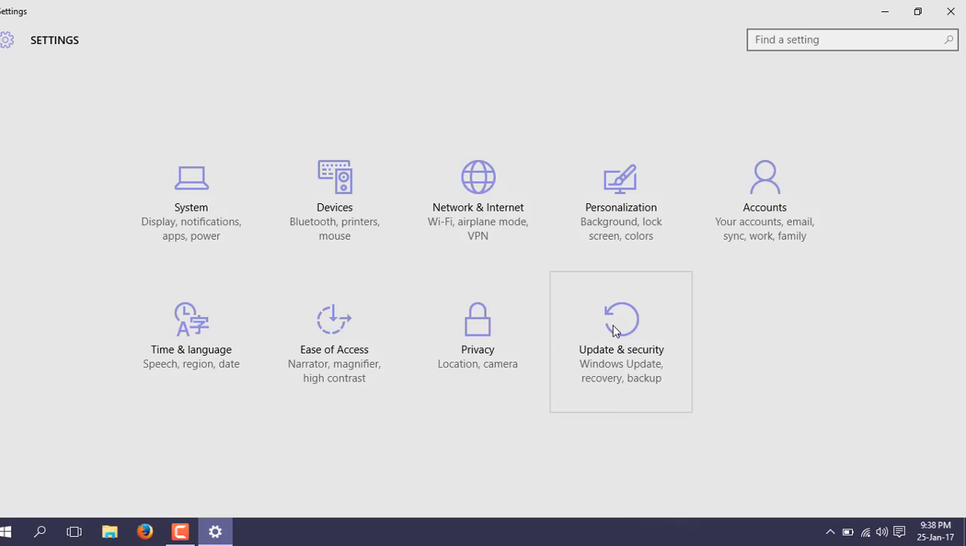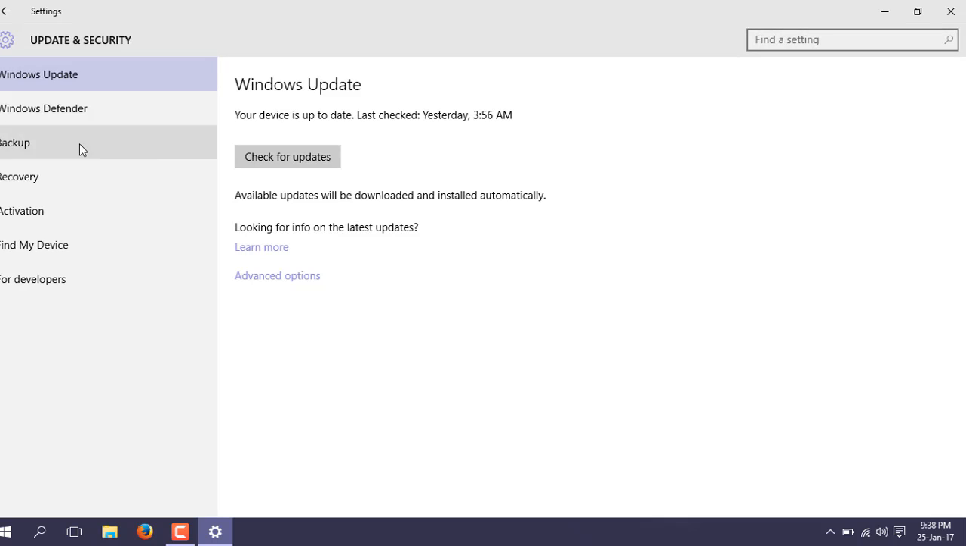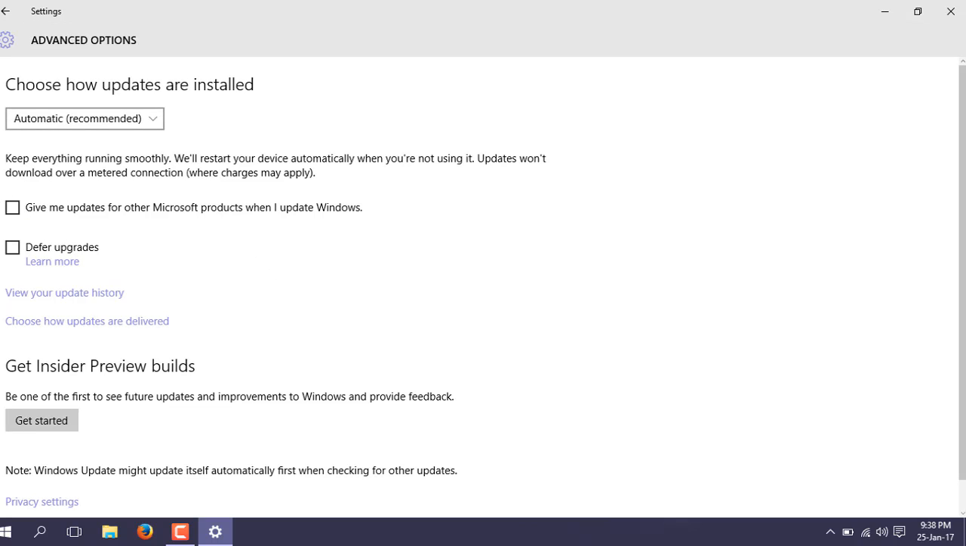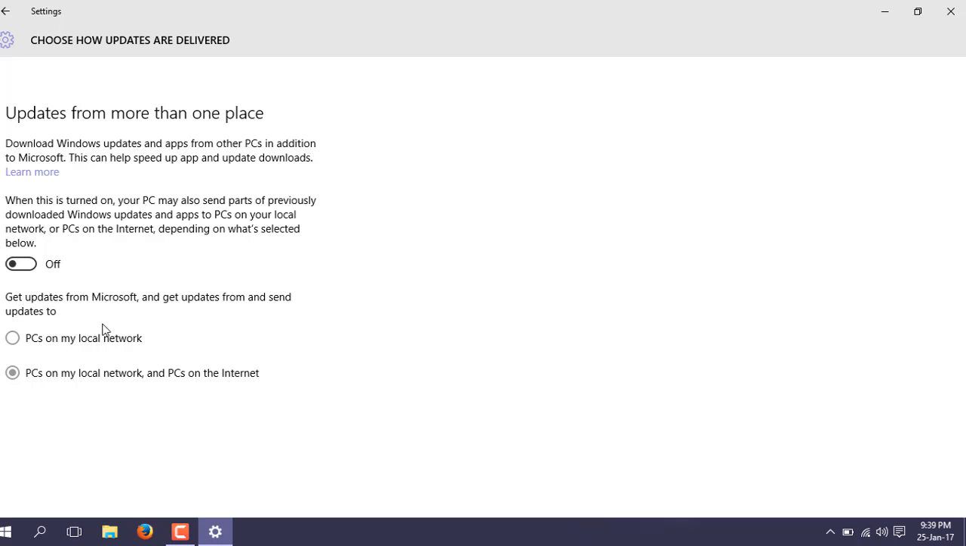Fifth option, go to Update and Security. In the left panel you can see Windows Update, click on it. Now you can see Advanced options, click it. Make sure these two boxes are unchecked. And click Choose how updates are delivered. Make sure this toggle is off.